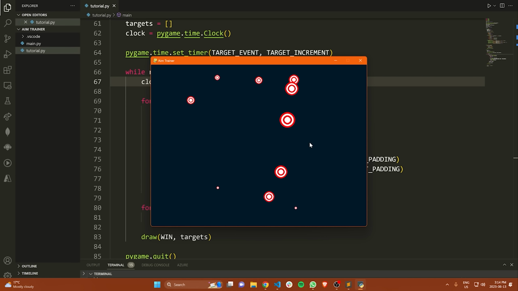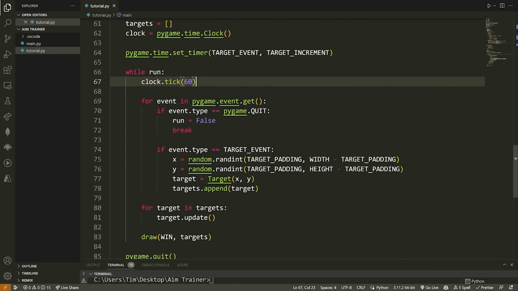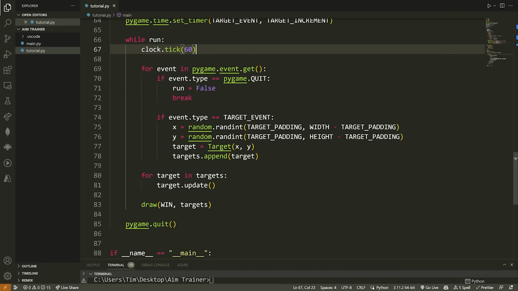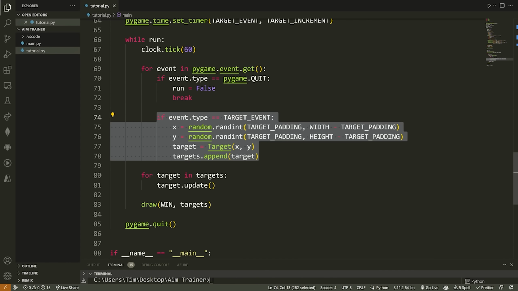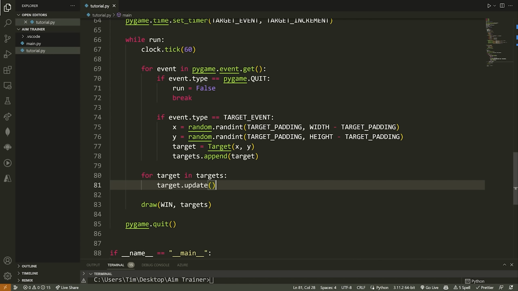Now, what you'll notice is if we let this code run for a while, it will start to get slower and slower. The reason it's going to get slower and slower is because we're not disposing of our targets once we shrink them down to a 0 size. Right now, this targets list just keeps getting larger and larger every time this event happens. What we actually need to do now is make sure we remove these targets as soon as they have a 0 size.